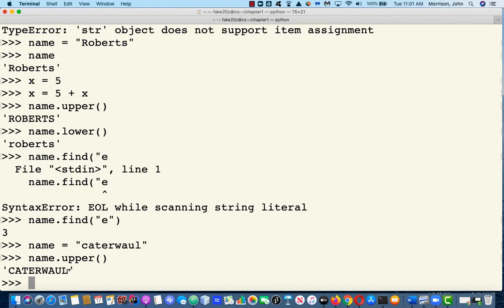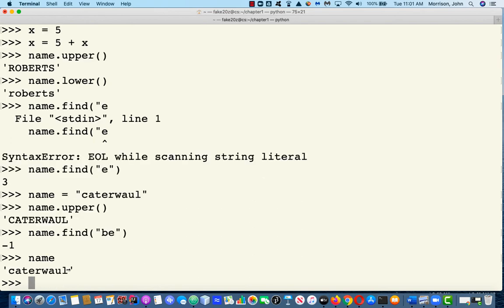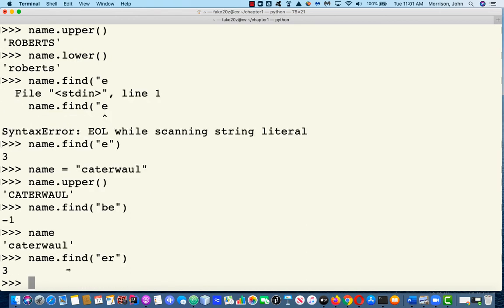In fact, you can even do this. Watch this. Name.find. Notice that find needs additional information. Let's try BE. Oops. That's not in Caterwaul. So that's a sentinel value telling you it's not found. But let's go after ER. Name.find of ER, and it'll tell you the index at which the substring ER is located. It must be a contiguous substring.